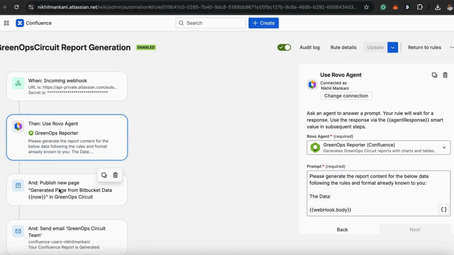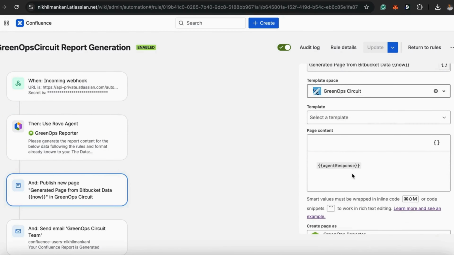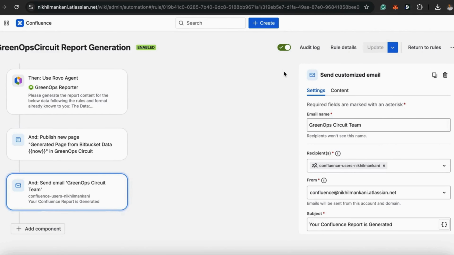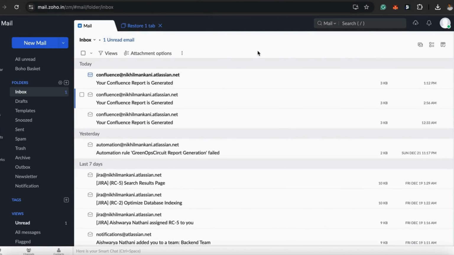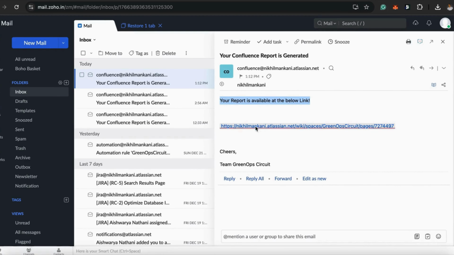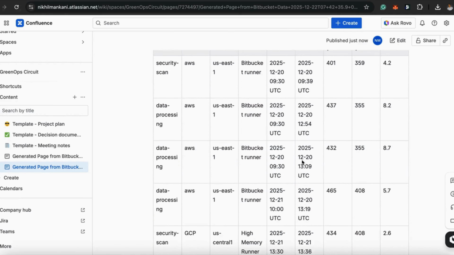Bitbucket pipeline history is passed into the automation, routed to our custom Rovo agent to generate the content, and then published as a new Confluence page. The user is notified by email, and the resulting report provides a detailed end-to-end analysis ready for further discussion and documentation.